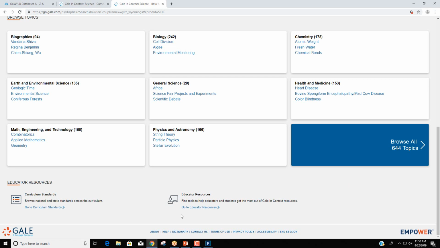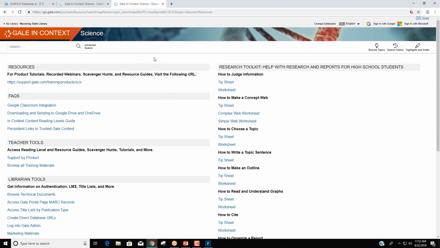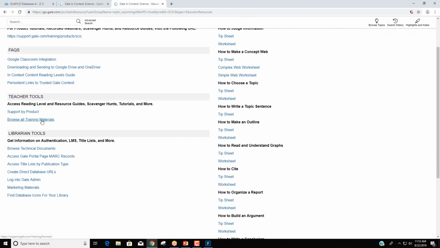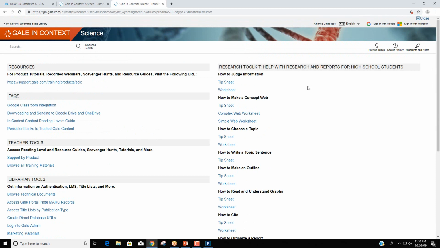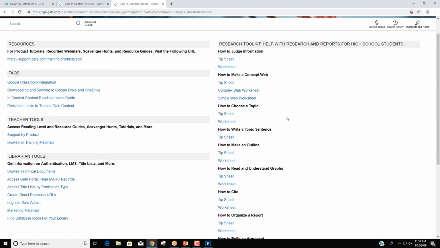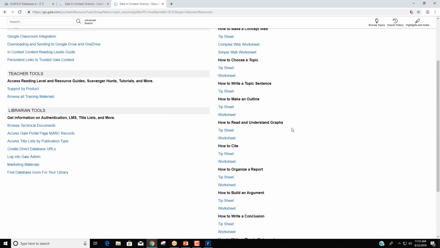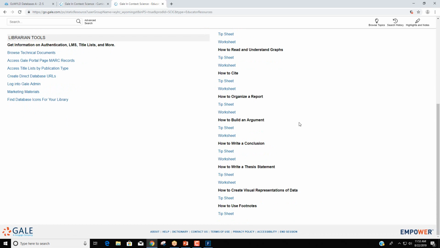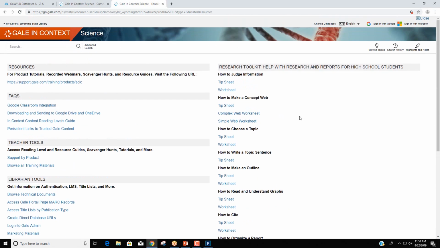Also at the bottom are these educator resources. Gale has provided a resource page that includes Google Classroom integration, the reading level guide, training materials, marketing materials, and on the right-hand side, they've created these tip sheets and worksheets on these specific topics. So helping high school kids with their reports, writing a topic sentence, understanding graphs, how to build an argument, write a thesis statement. So take a look at some of those to see if they can help you out in your after-school work at the library or in your school library.